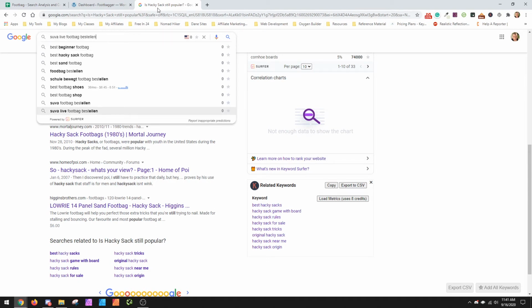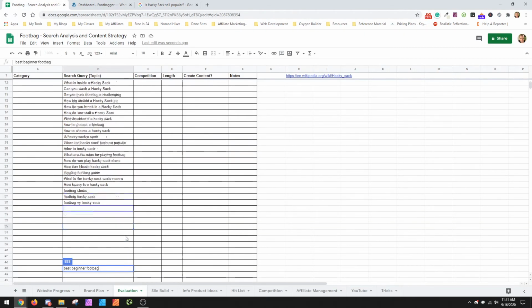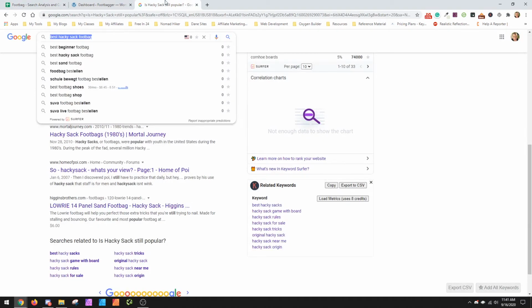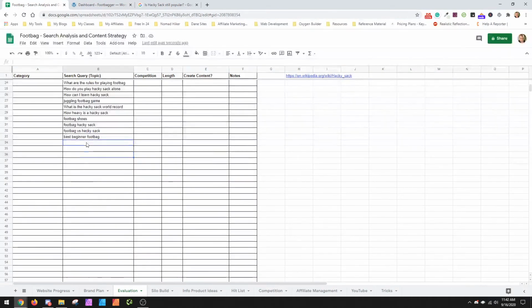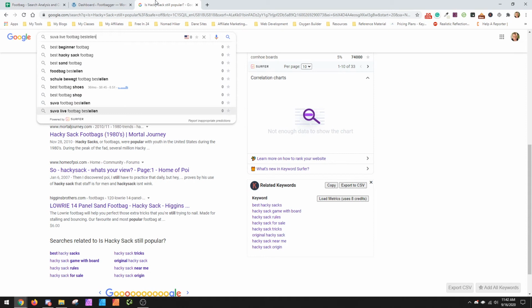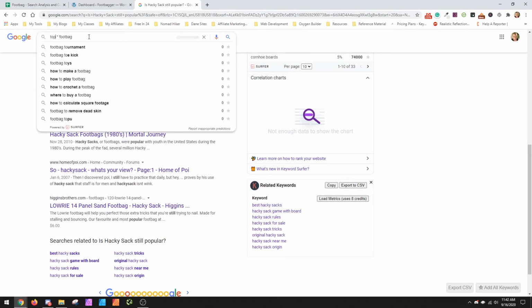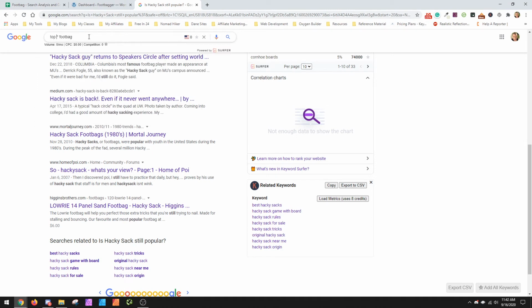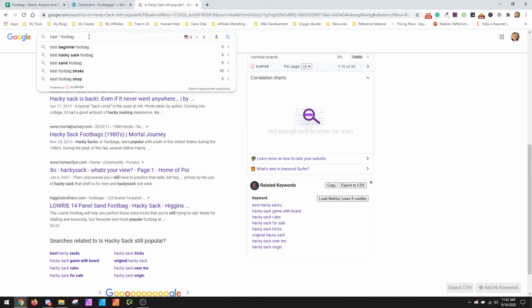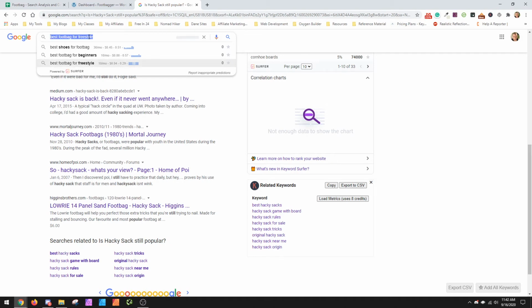Since we're trying to build this site anyway, let's do "best beginner footbag." "Best hacky sack" is the brand, from Wham-O, so that's not a bad one to have. There's "best sand footbag." "Best footbag shoes." There you go, that's another one. And then you can just double check. If we're happy with those, which we will be for now, we'll do "top." Yep, there's nothing. So we can do "best" and "for." There's "best footbag for freestyle."